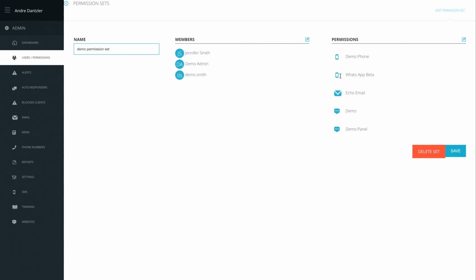Now, if you've done this, it is possible that you'll have to get these users, Demo Admin, Demo Smith, and Jennifer Smith, if they were logged in, they may need to log out and log back in in order to receive the new permission set. But that's just worst case. Other than that, this is the deal. As you create your users and as you create your communications channels, you want to make sure and add these different permissions in.